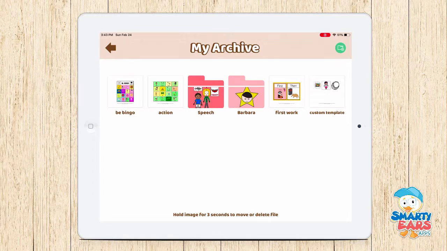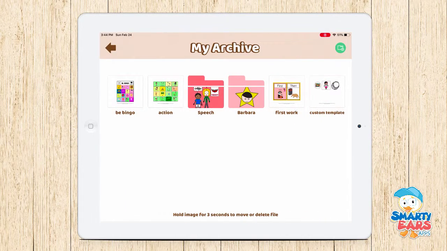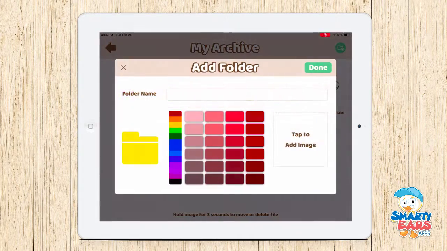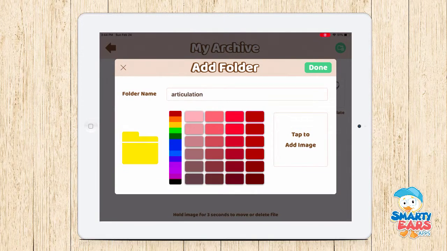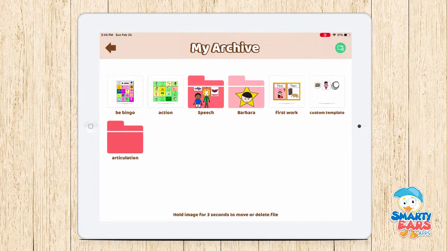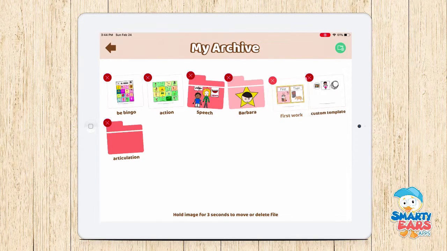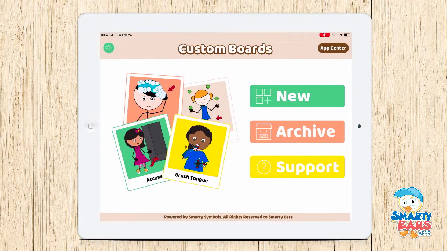This is the area of archives. There's a few ways to get there, but if you click here on archives, you'll see all the work you have previously created. And you can also create folders for, let's say you want to create an articulation folder to create all your articulation materials. And then once you're there, you can keep adding or drag and drop. You can hold it to move, and then you move it inside that folder. Now, when you click articulation, now that work is inside the articulation folder.